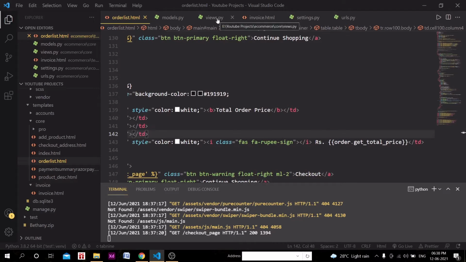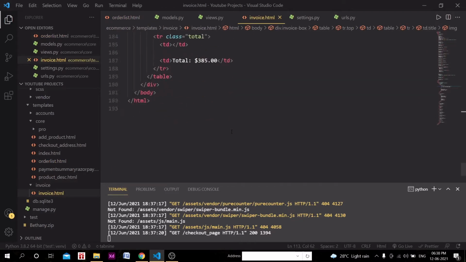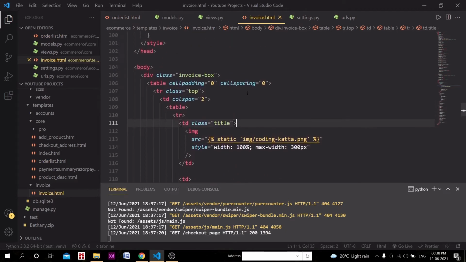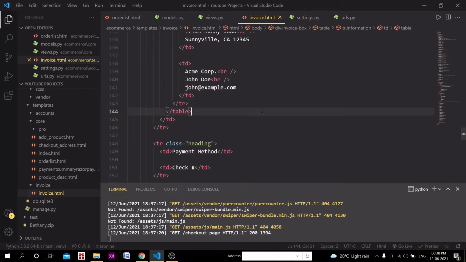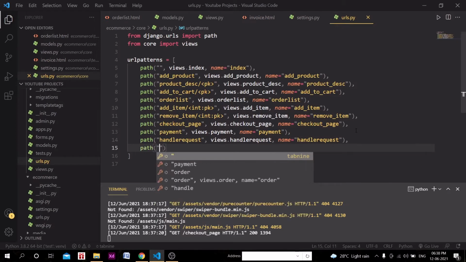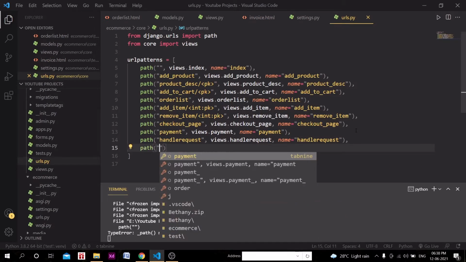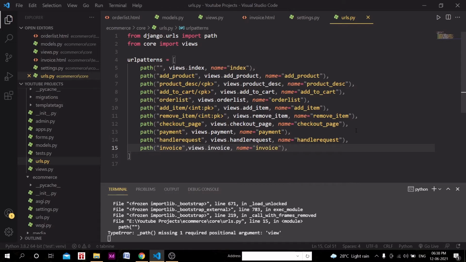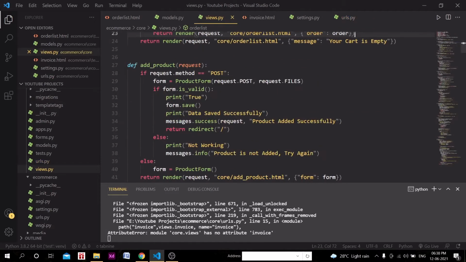Now let me show you the invoice.html page. So this is my invoice.html page, and you will be confused about what this is. Yeah, we need to see the UI first. So what I'm going to do here is write a simple URL, just to show you how the invoice actually looks. I will write invoice here, views.invoice, and name equal to invoice. I'm going to remove this in the future, I'm just writing it to show you this.